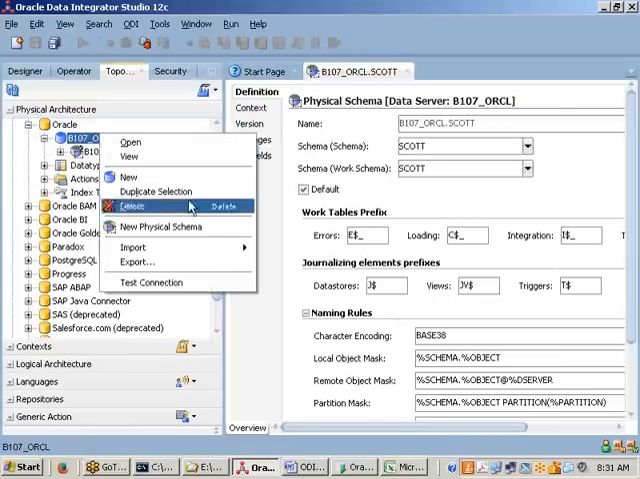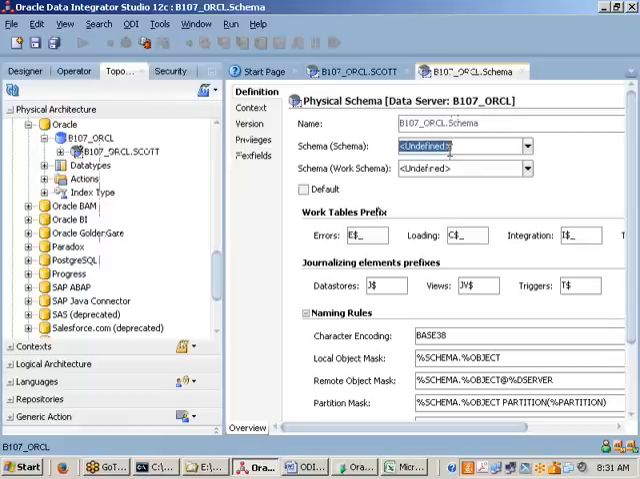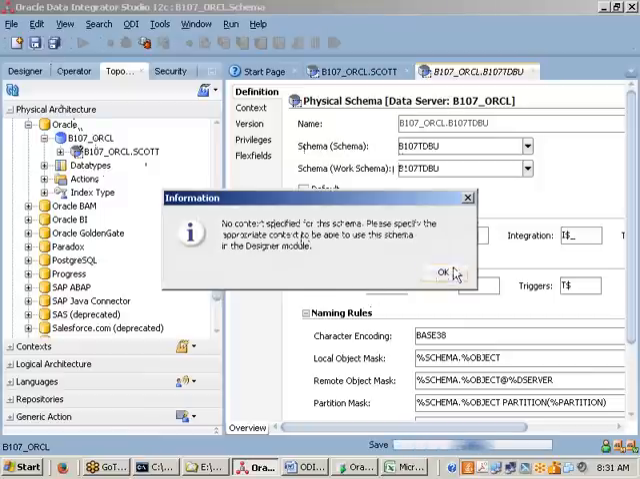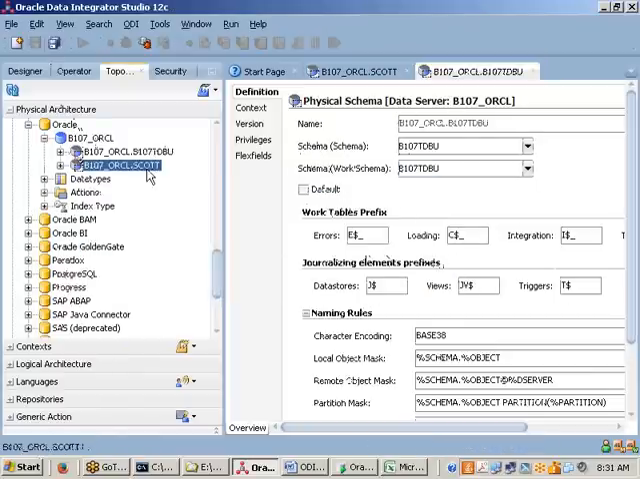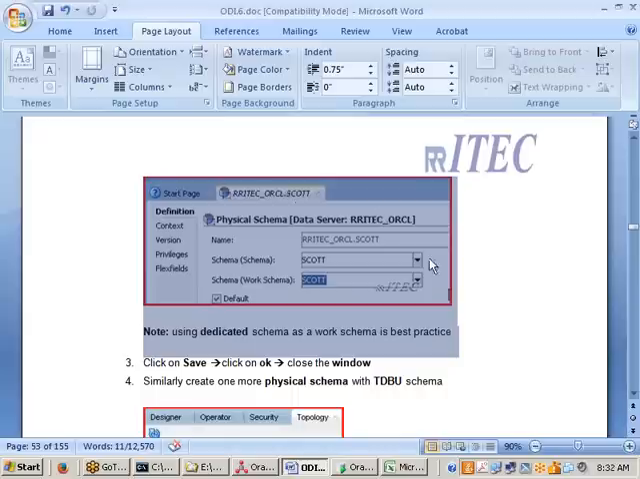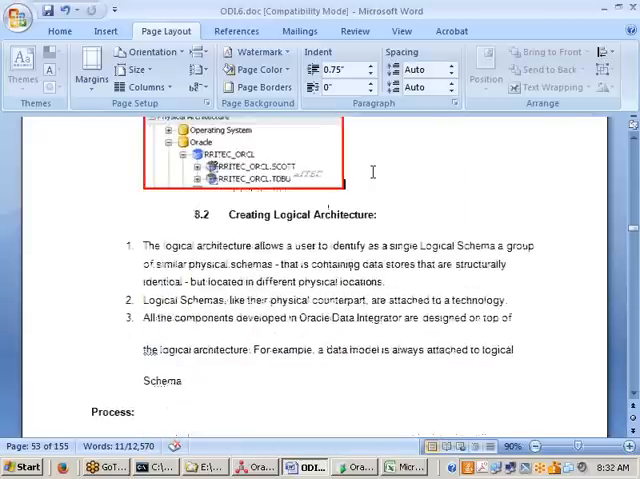One more thing I require for the target purpose, let us right click. What are the targets, sir? B107 TDBU, and for this also I am giving the same work schema, click on Save. You completed two schemas, one is called SCOTT, second is called TDBU. Now with this I have done this part. Next is what, sir?